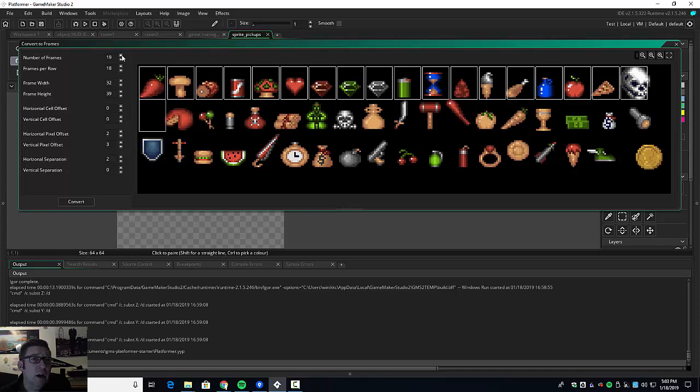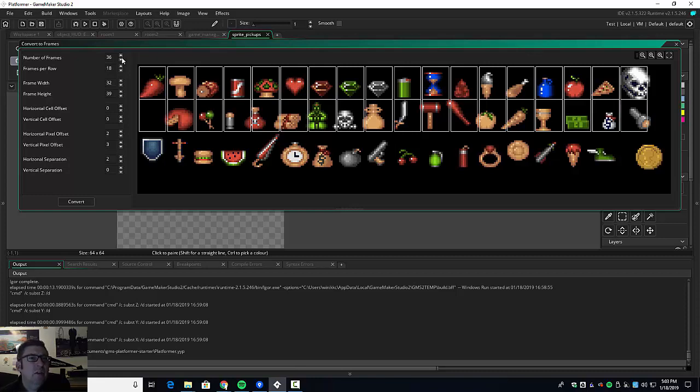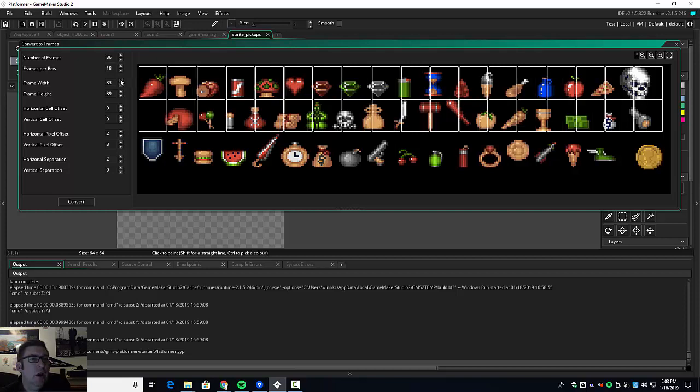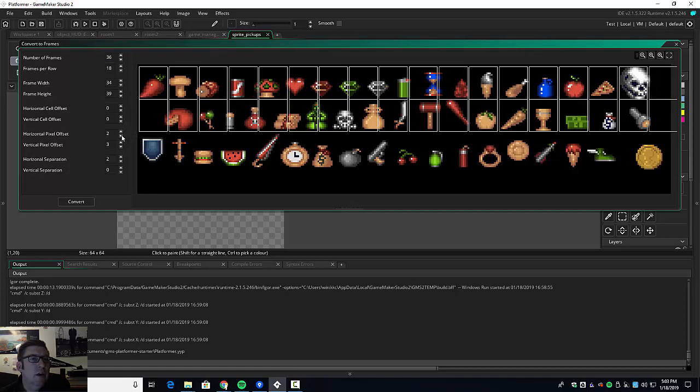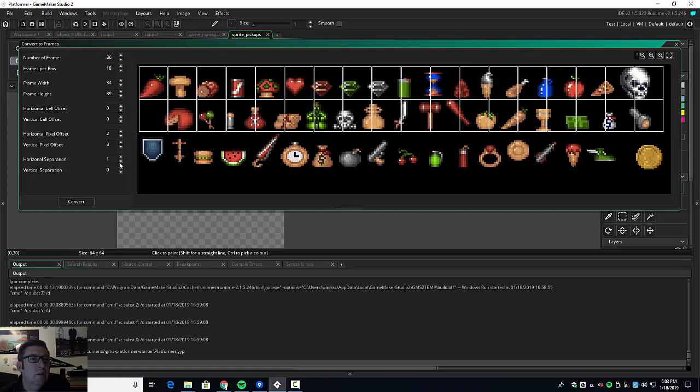Now we're going to add number of frames. And as we add more frames, you can see what's happening here. And now we've got problems, right? We've got all this pixel offset causing all kinds of issues. So I do have a problem with that pixel offset. So I wonder if we want to change the width to 34 and get rid of the separation.